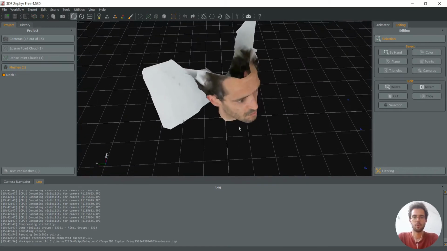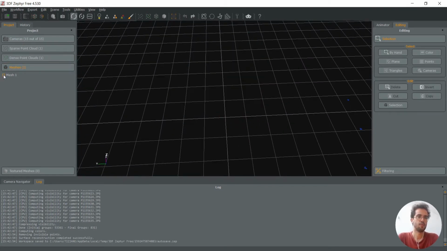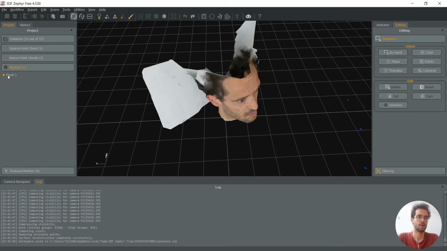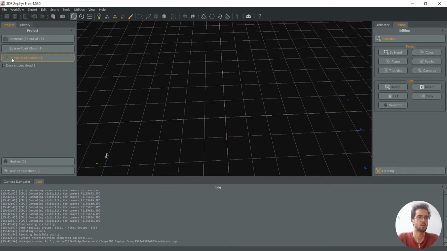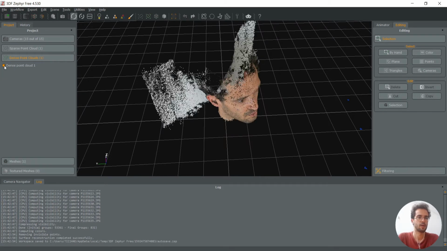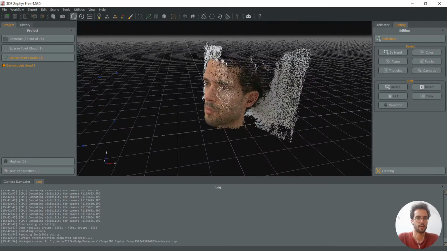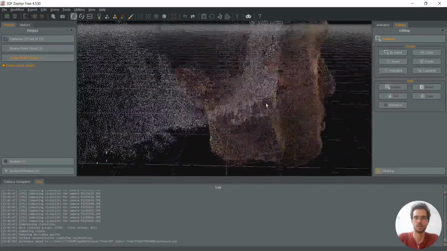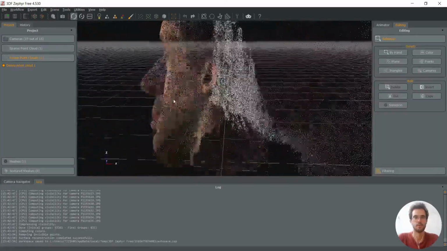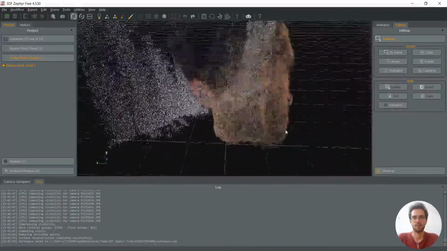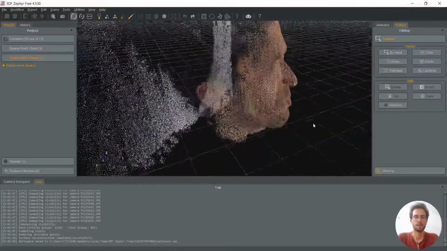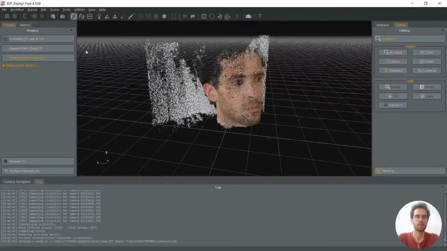Now we are going to do a quick setup on this mesh. If you want to work on the mesh, you just click this part, select it, and now you are working on this file. If I deselect this, go to dense point cloud, click on the dense point cloud and select it, now I'm working on the point cloud, so you can see how different parts of the files are constructed.